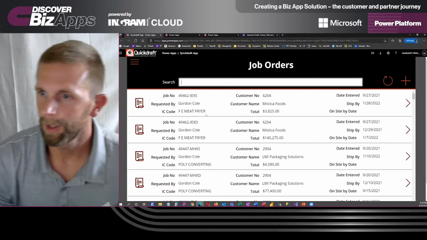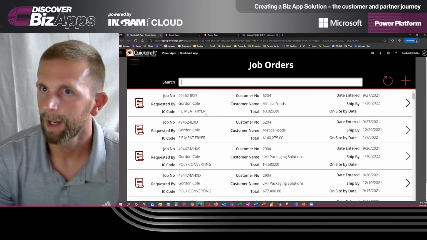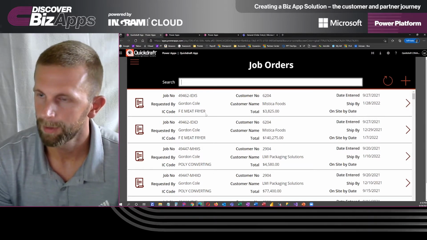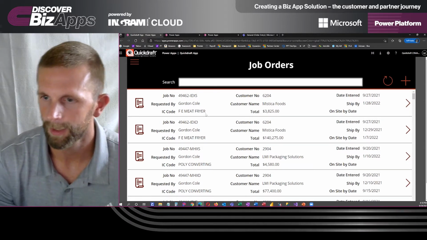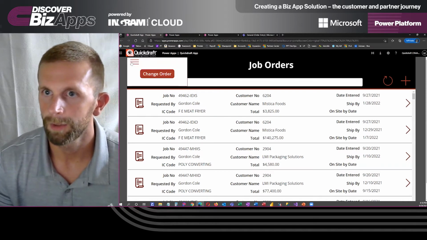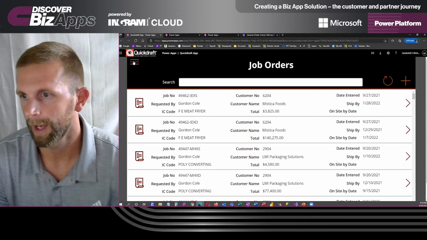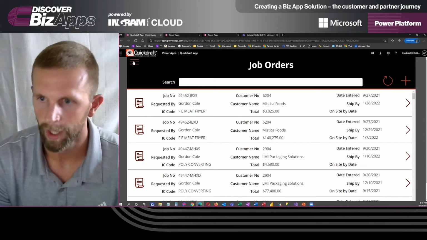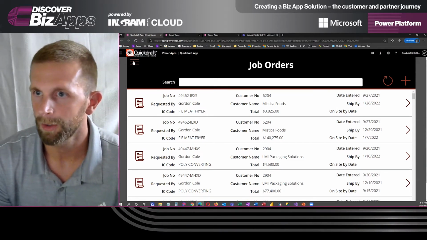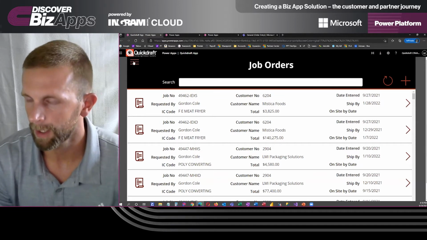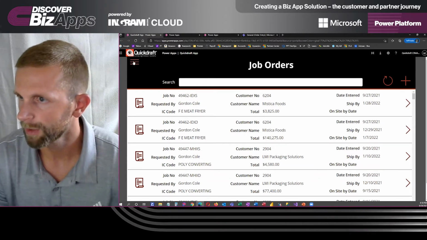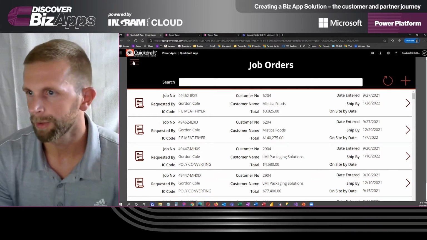All right, so this was the end result. This is the Quick Draft app, as we named it. It's actually the combination of, as we alluded to earlier, a few different apps. It started as the change order app, and we have a serial number functionality, and we ended up combining it all into one app. That gave users a one-stop shop to create a new job order or a change order.